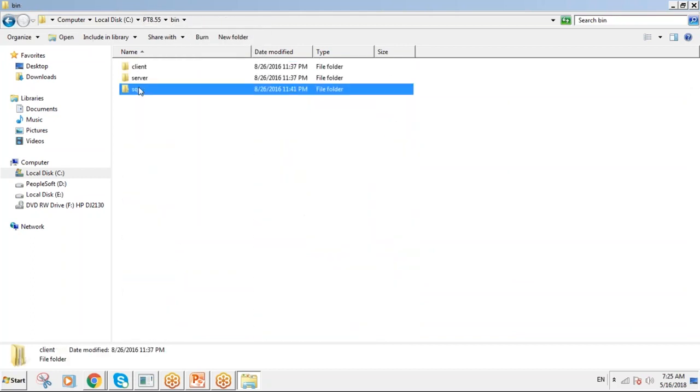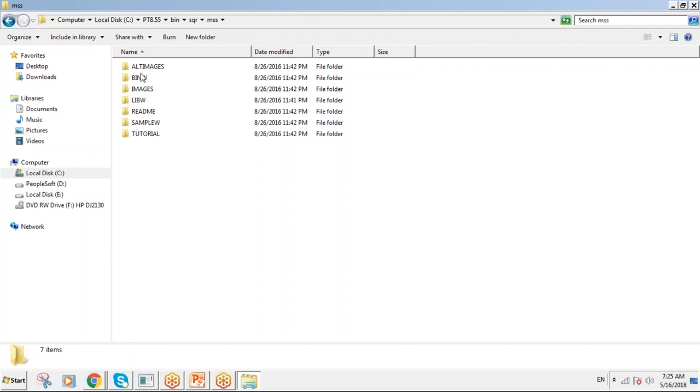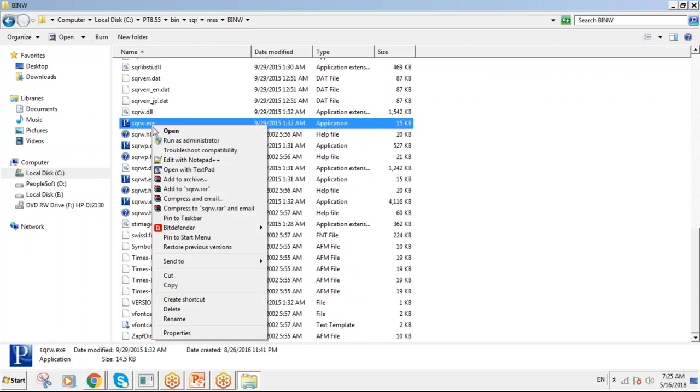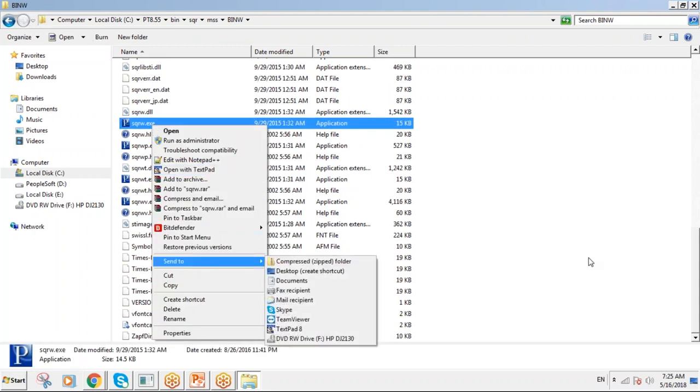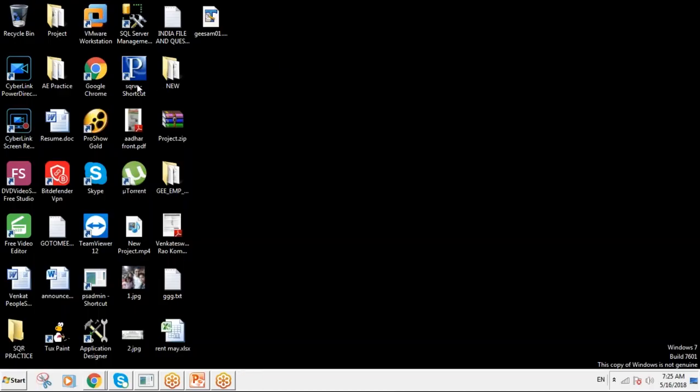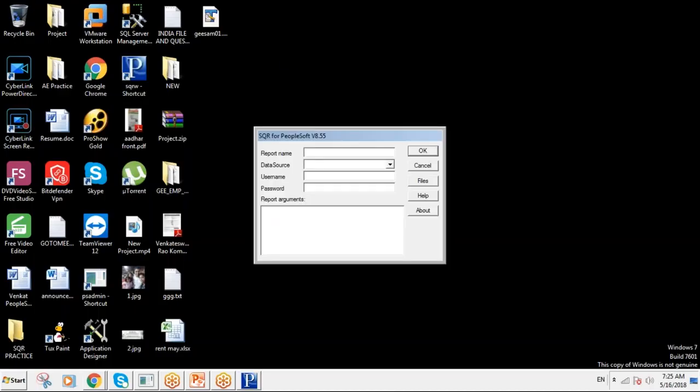Bin, SQR, MSS, bin W. Here you see, this is the one. Right click and send to desktop shortcut. Whenever you double click this SQR workbench, it is asking the report name to execute. That means the application engine we created.